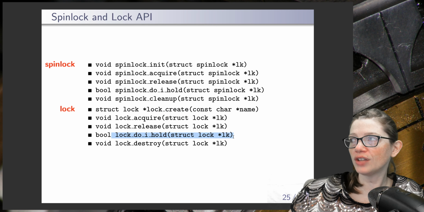And the idea here is if you don't own the lock, because you just asked if you own the lock, you're not going to own the lock when you return from this, so that won't have changed. And if you did own the lock, then since you were just calling the lock do I hold function, that's not going to change either. That comes into play when you're implementing this.